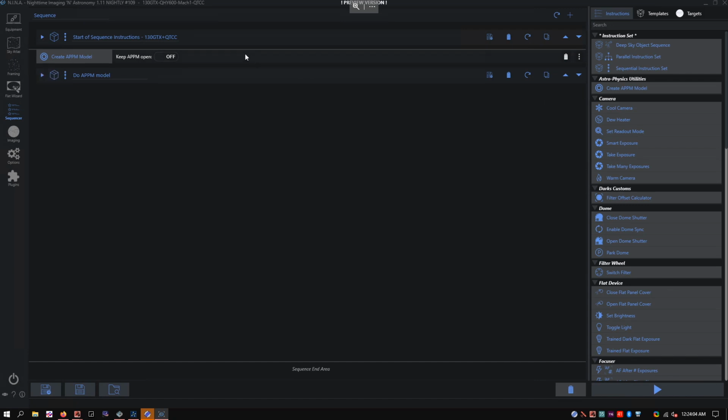And what will happen is when this instruction is reached, it'll start APPM. You'll see a window that pops up for 5 seconds that offers you a quick time to review the model and APPM settings that'll be used, and then it'll proceed with creating the model per your settings and map points. When it's done, the model will be put into place as active in APCC Pro, and APPM will quit.